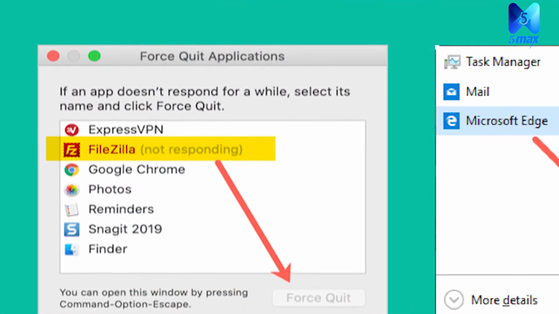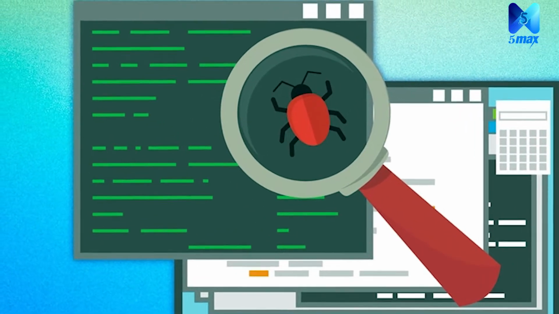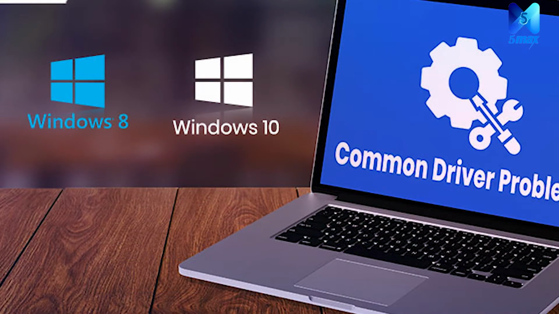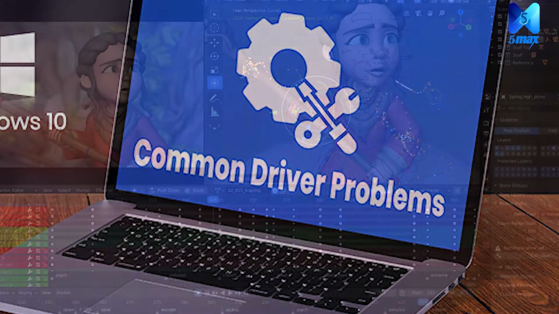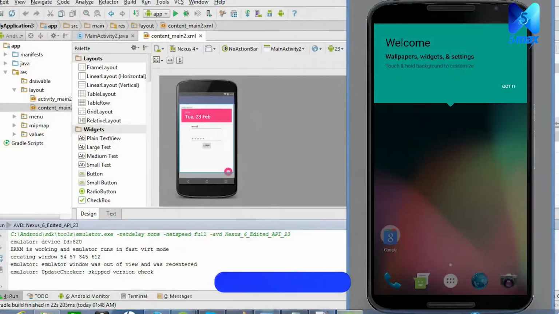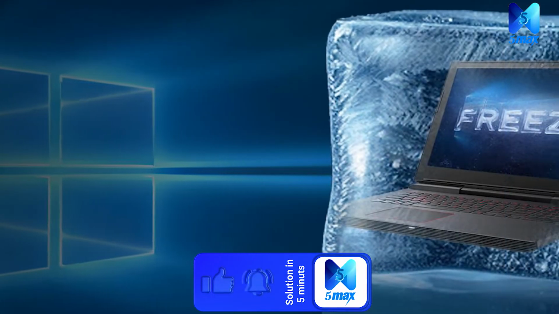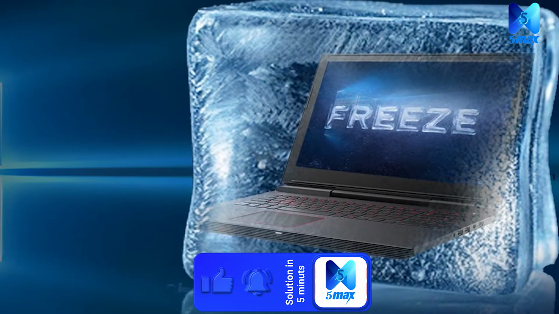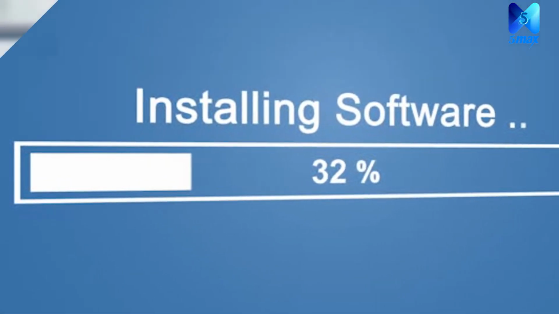Underlying causes here can vary. It could be that there's just a bug in a program, the drivers are bad, or it's too intensive of a program for your computer. If it's a newer, intensive program, like Blender, or a high-end game or an Android emulator, and your computer is kind of old, you may just not be able to run those programs. If it's a program you've had no problem with in the past, try reinstalling it.